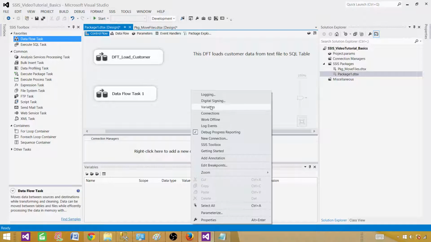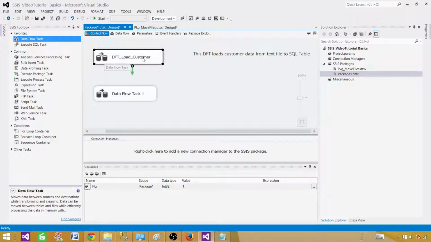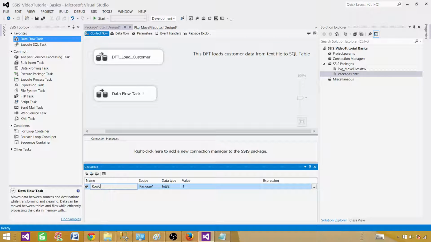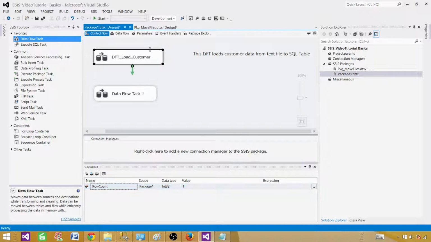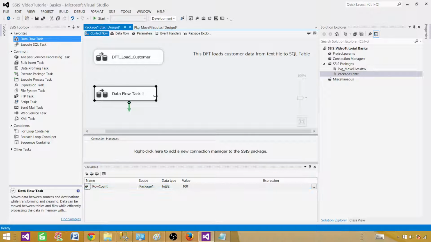Now let's consider having a variable. Let me create a variable called row count, and the value of this variable is 1. There are multiple scenarios. Maybe we are returning some row count from this data flow, and depending on that row count, if we have read some records in this data flow task and used the row count transformation to save the count into the row count variable, and the value is more than 100, then we want to run the second data flow task. If it is less than 100, we don't want to run the second data flow task.